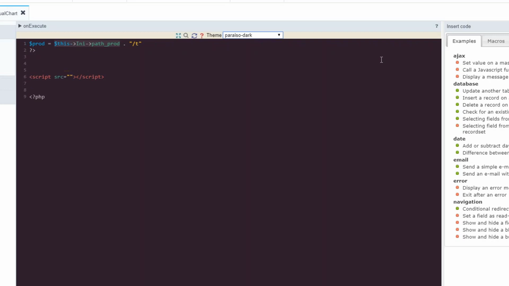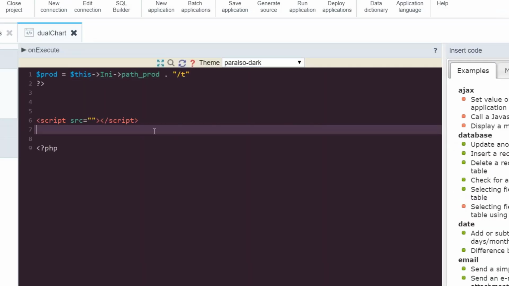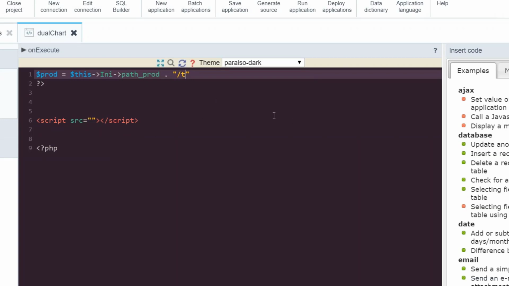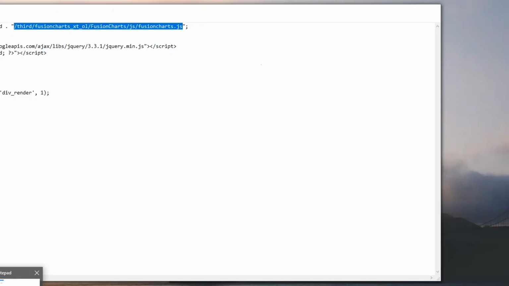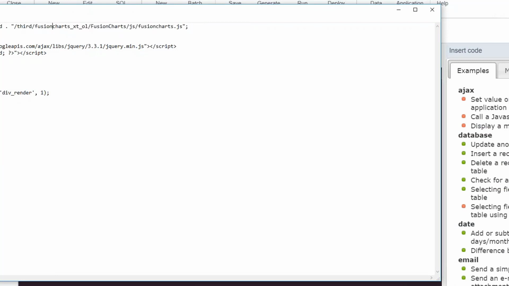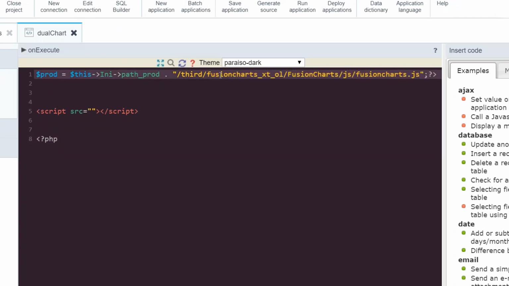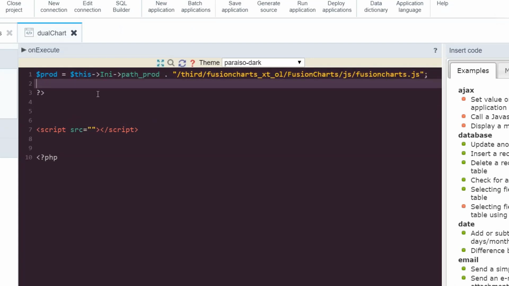Okay, let me just zoom a little bit here. So here we are on the development environment, so we can find the library here on third. Let me check here. This is the path. I'm gonna copy all the code. And so what I am doing here is setting this variable here called prod with the path to the Fusion chart JS file that is inside Scriptcase 30 Fusion chart. This is the complete path here.